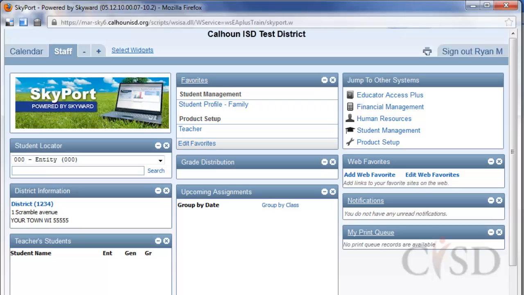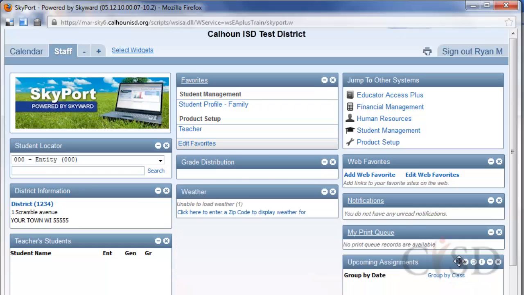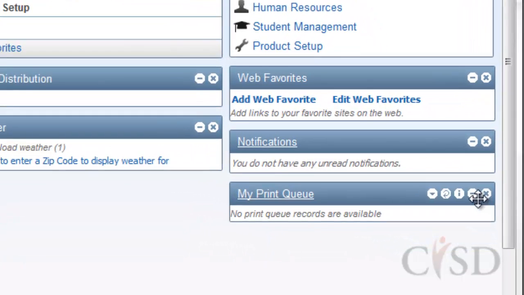This page is a customizable page that you can set up to your liking. Your district makes certain widgets available to you. If you would like to move things around, you can grab on the widgets and move those around. If you don't want to see certain ones, you can actually click the little X to remove those.